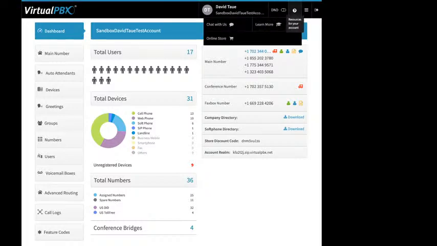Over here, we've got the little help icon. You've got the chat with us. This will open up the chat window so you can speak to a support agent and they can walk you through a particular feature that you're looking at. You've got the online store. This will take you to store.virtualpbx.com, and you can order hardware like a VoIP phone or a router, as well as the desktop version of our soft phone application.